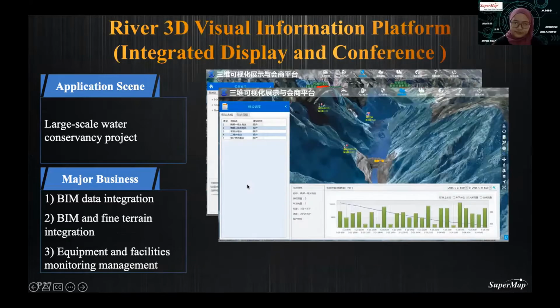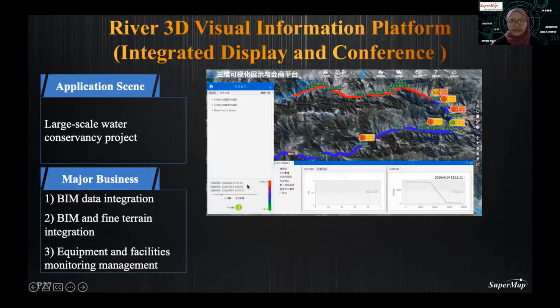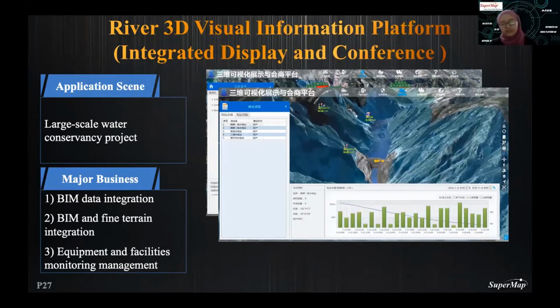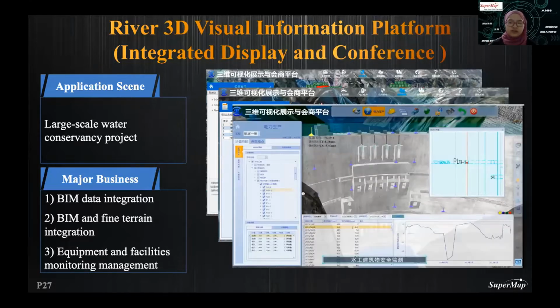This is another project which implements BIM and GIS in the maintenance stage. It is a river 3D visualization information platform. SuperMap has been involved in this project with research and application of a digital management platform for the whole life cycle of hydropower in the river basin. In this platform, BIM and GIS technology are integrated by SuperMap to realize the multi-dimensional management of water conservancy facilities. The platform mainly provides 3D visualization, emergency aid decision making, safety monitoring, and other functions as well.